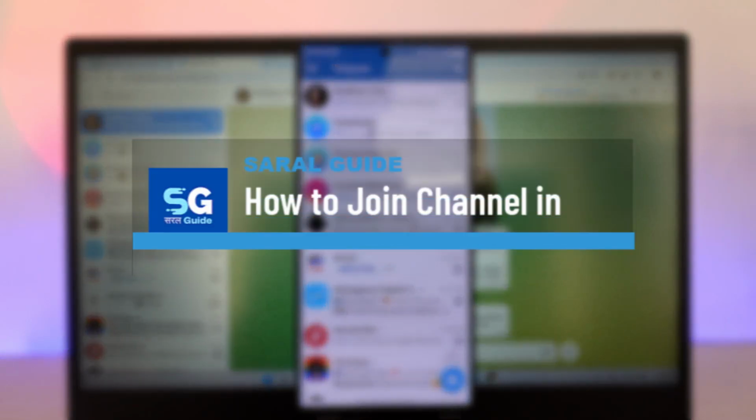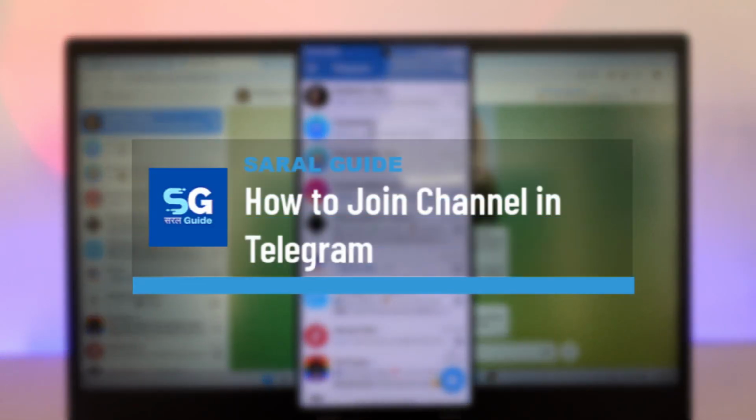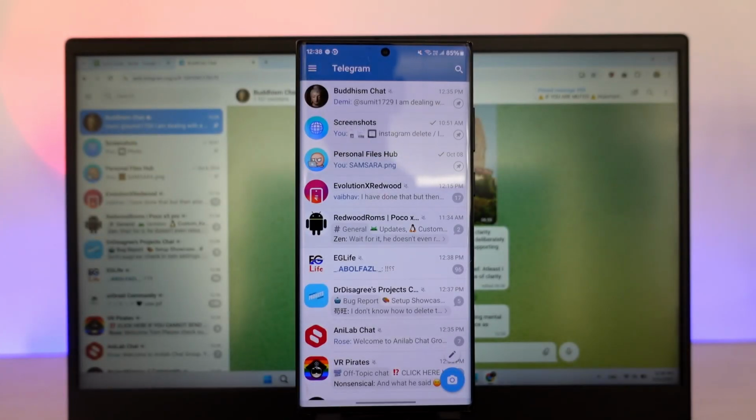How to join a channel in Telegram. If you want to join a channel on Telegram, first of all, it depends whether you want to join a public channel or a private channel.